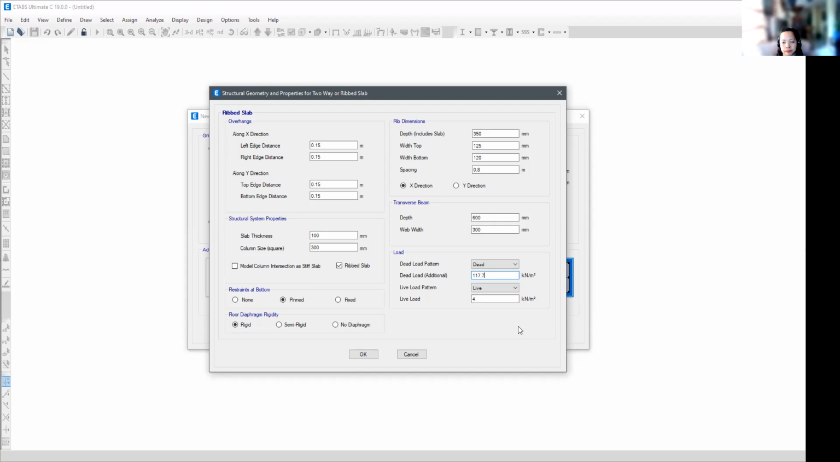And then we have the live load. The live load will depend on how you're going to choose your type of occupancy. So let's say, for example, we are going to use, instead of using a 4 live load pattern here, let us use 2.4.